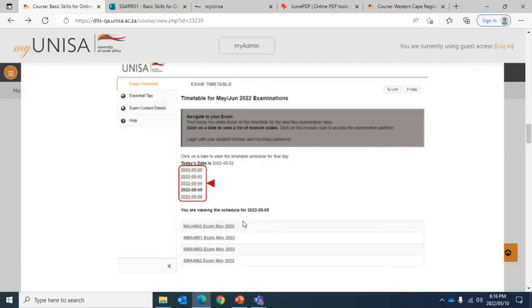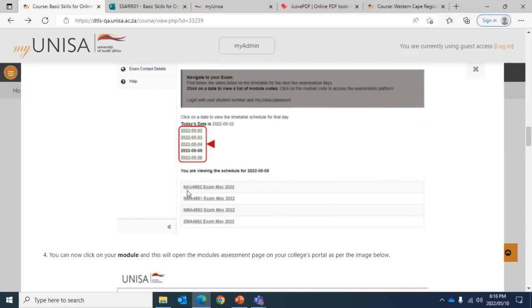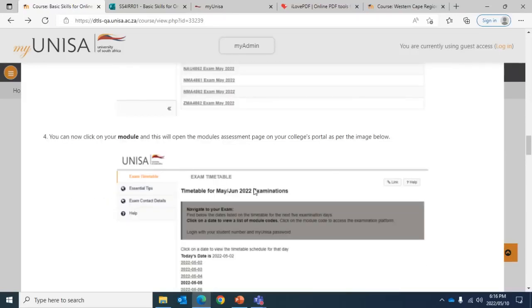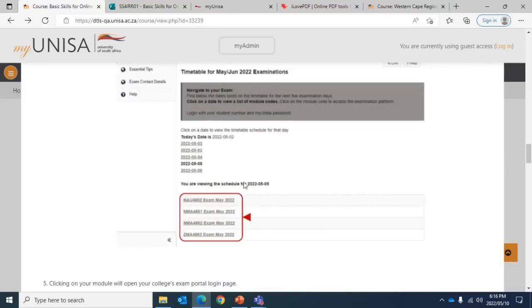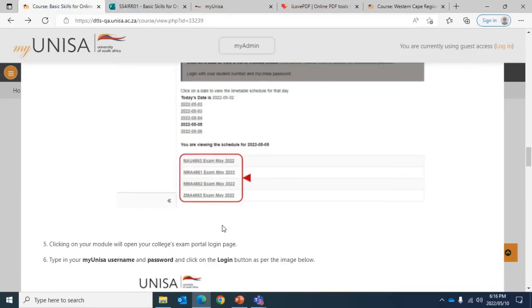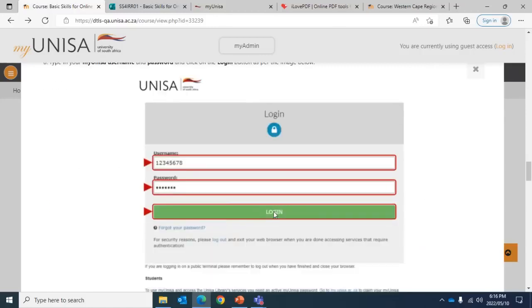All right, so then you will go to your date of your exam. You can click on it, and then it's going to bring you up a nice list of all the modules for that date. Let me just go down a little bit. And there we go. So there's an example there. Then you would go and click on the exam itself. And then it's going to pop up. It's going to say to you, okay, now you need to log in. So you're going to type in your myUnisa student number and your myUnisa password. So just take note, it's not the myLife email address there. It's just your student number, not your ID number or anything else, just your student number.